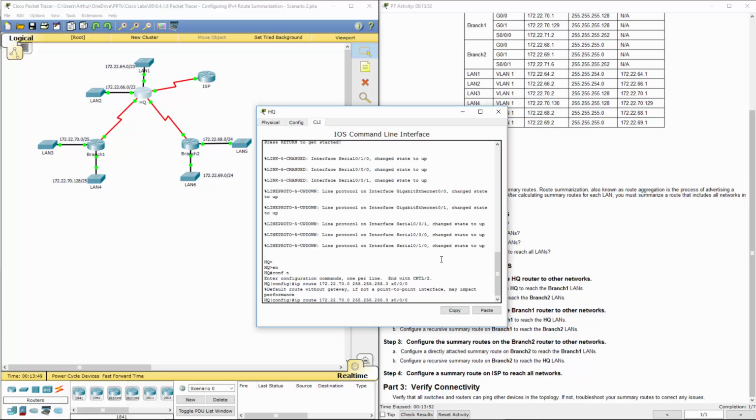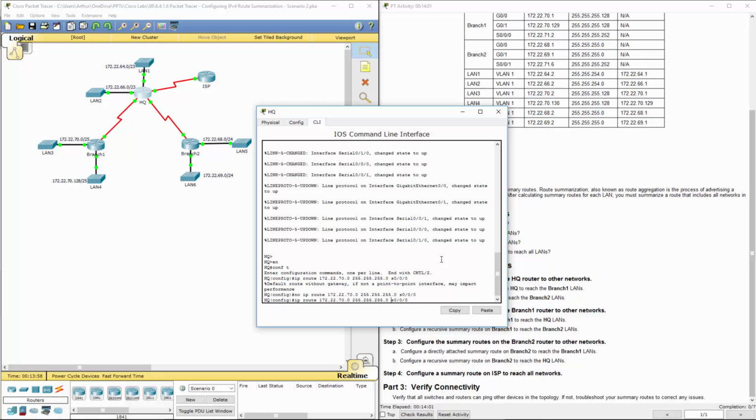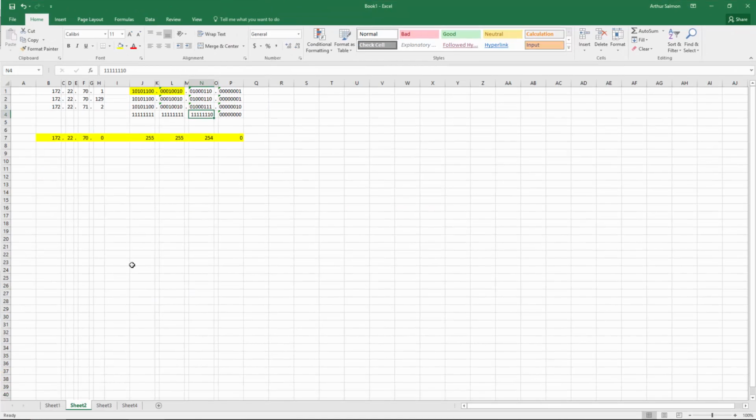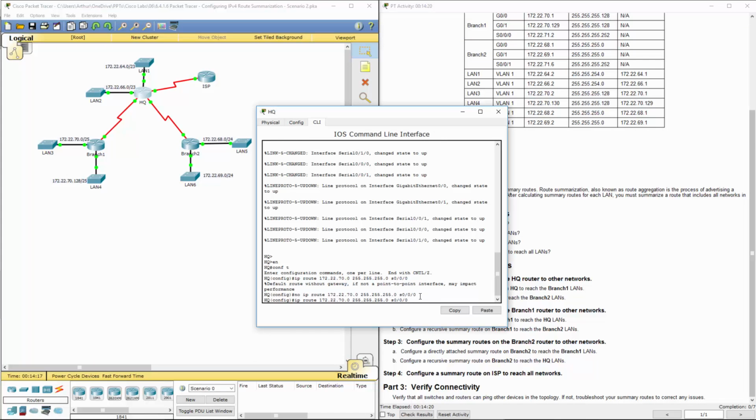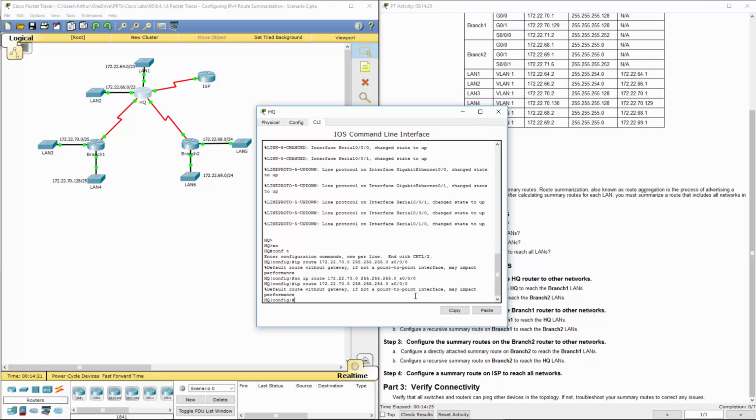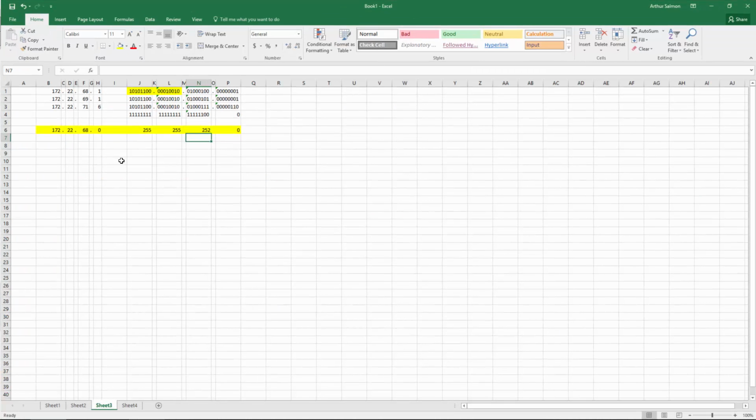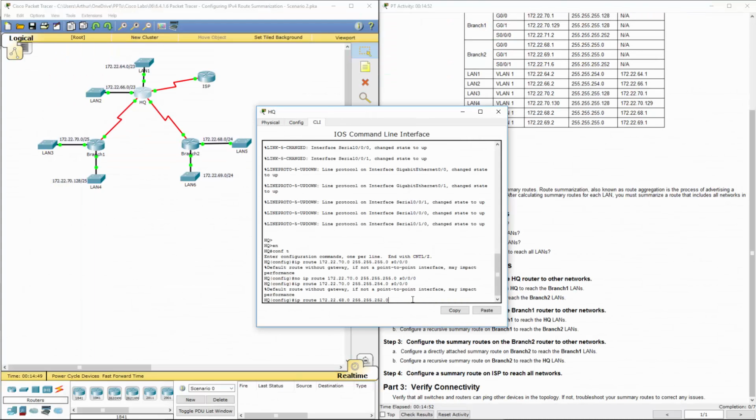That does mean that we need to go back, because this is for branch 1. And the instructor guide had an error where it was showing a slash 24, but this is actually what we came up with for branch 1. So now we'll go ahead and we will do HQ to branch 2, IP route 172.22.68.0. Again, this is the one for branch 2. We're going to be sending this to the next hop, which is 172.22.71.6.